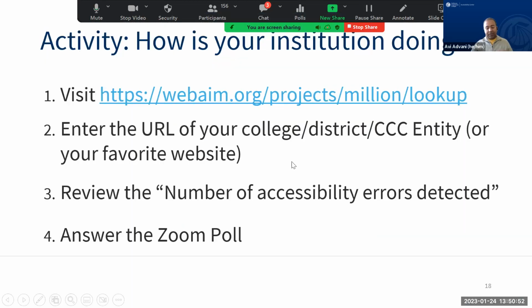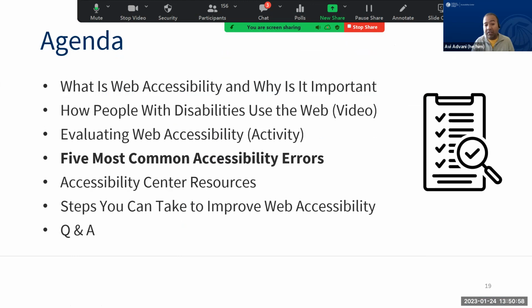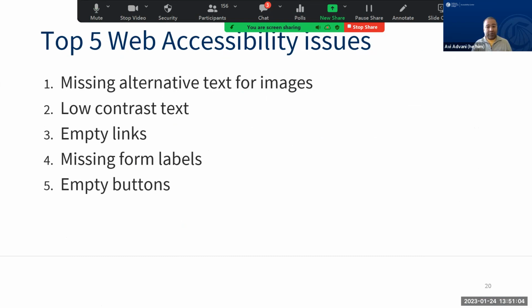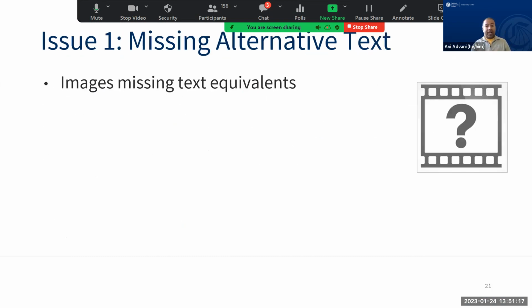So essentially, if the websites that you picked had more than 5 errors, there's a good chance that one of those errors would be in the 5 most common accessibility errors I'm going to go over next. So just to summarize what they are: missing alternative text for images, low contrast text, empty links, missing form labels, and empty buttons. Okay, the first issue is missing alternative text.